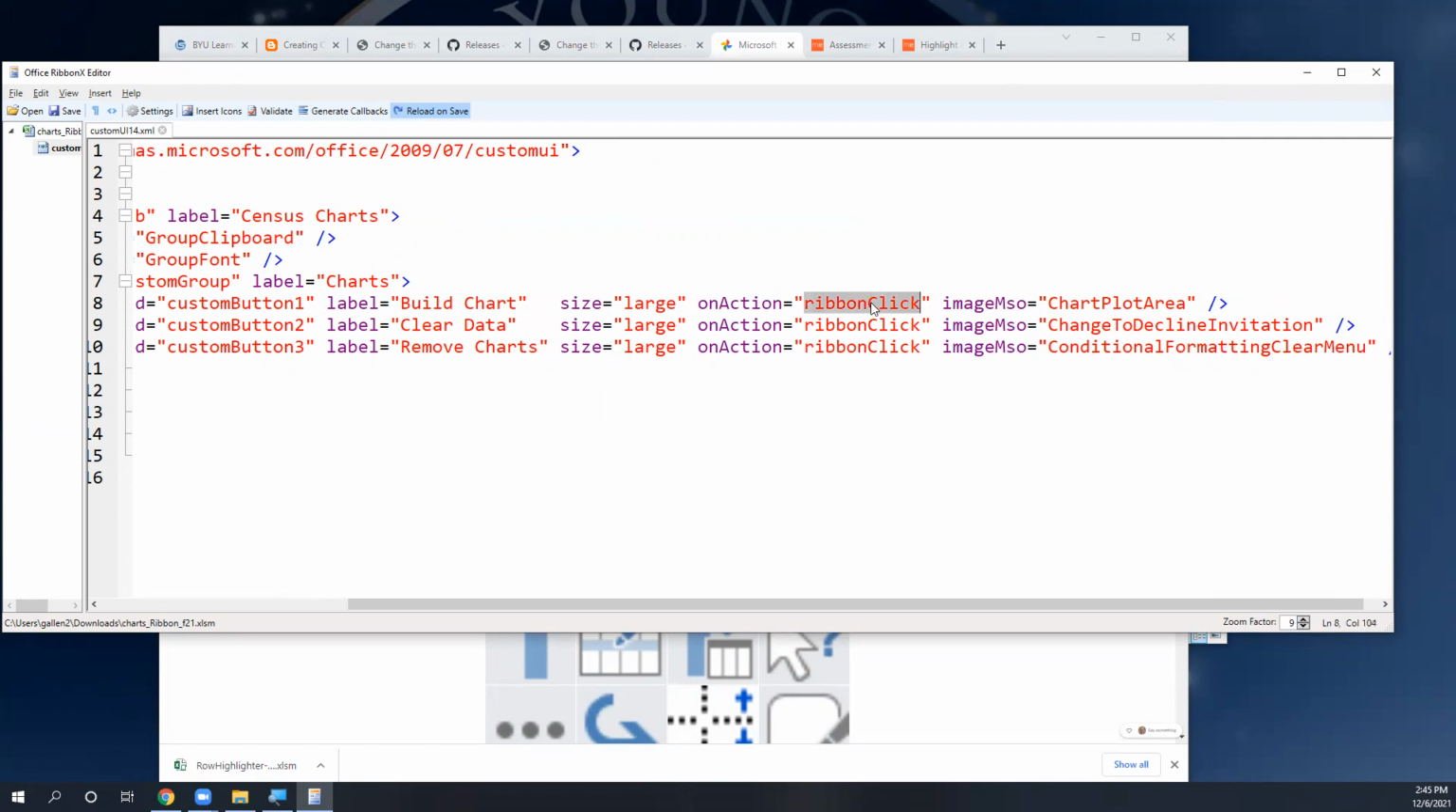Okay, so these are all going to run a procedure called ribbon click. In fact, it turns out that this editor is saying, if you're going to be calling these, not only is it going to call a sub-procedure called ribbon click, but it's going to pass to it an object that'll let you know which button was actually clicked on. So we've got to configure that procedure to be able to receive the information that's going to get passed to it when it gets called.